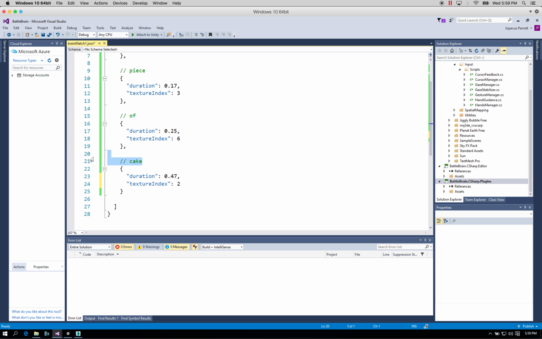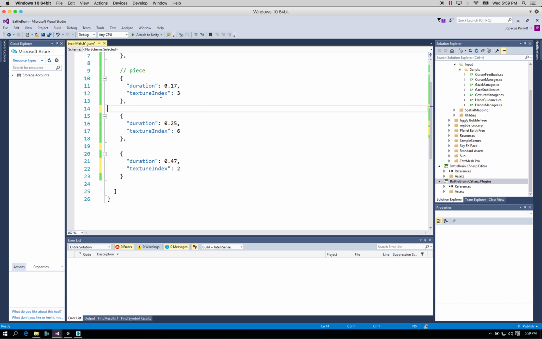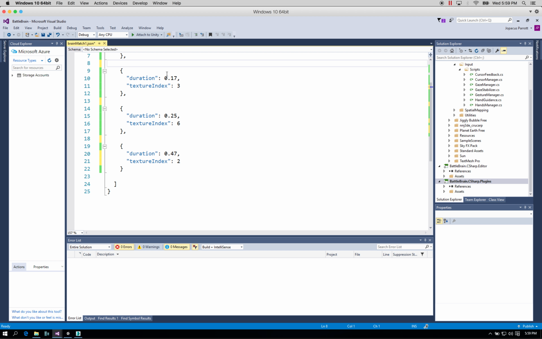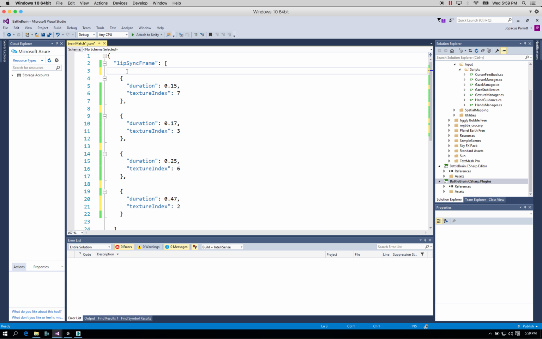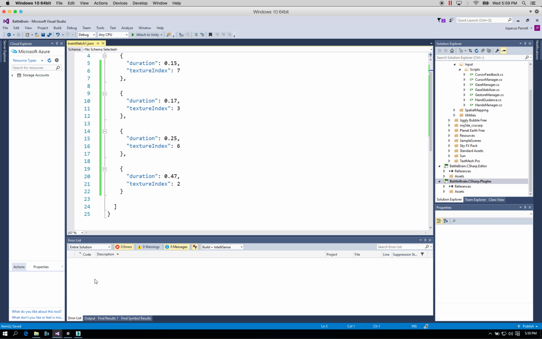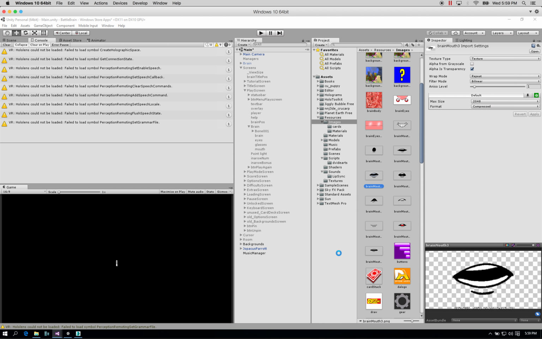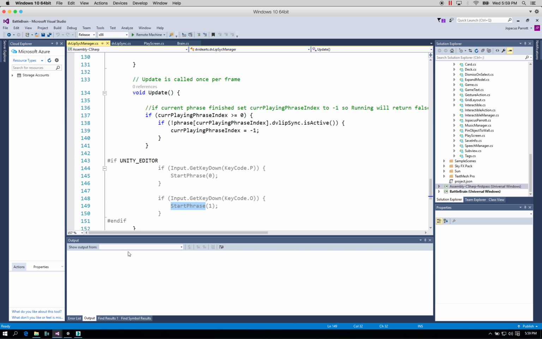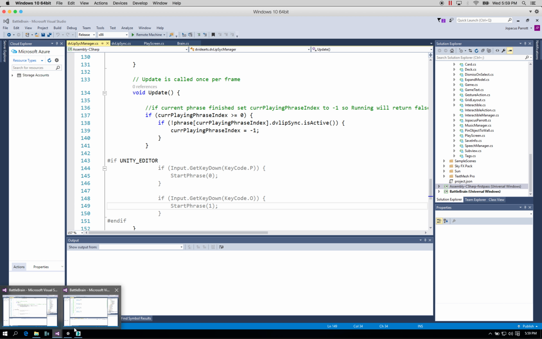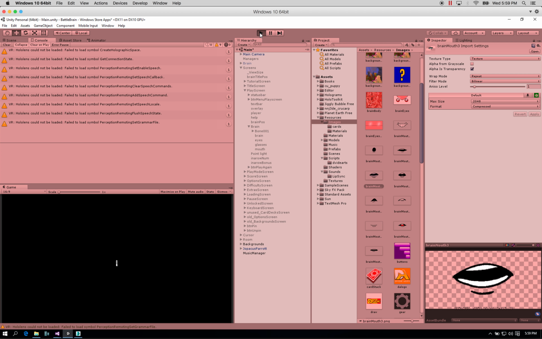Let's test that out. We'll delete these comments so the JSON file will parse right. White space is okay, we can leave that line there. So we'll go back to Unity. It should reload that JSON file. Remember, in code I can play either one. If I push P, I'm going to play phrase 0, which is laugh, or if I push O, it's going to play "piece of cake," because that's the order. Let's go back. It should be loaded up now.